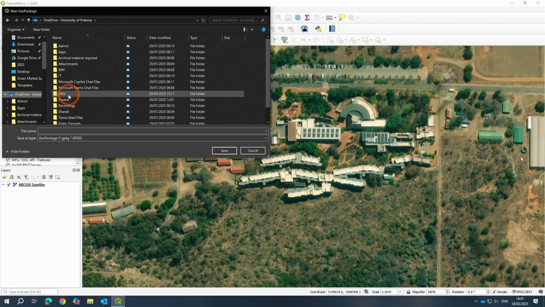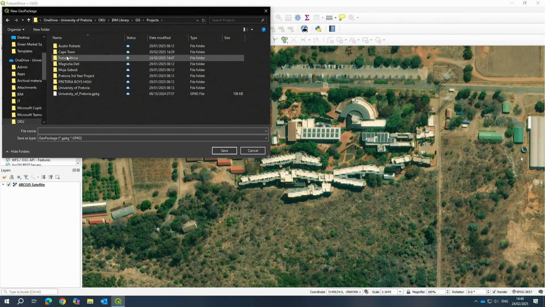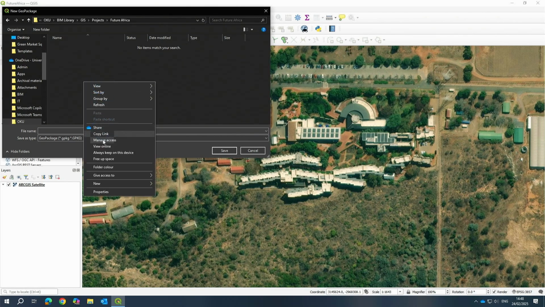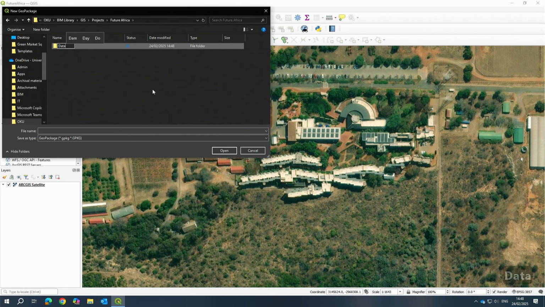Okay, so I'm going to put this in my library. Remember, you can access this library as well. So I'm going to put this in projects. I'm going to make a new folder. I'm going to call it database, so I know. I'm just going to call it data, and then here I'm going to call this again.